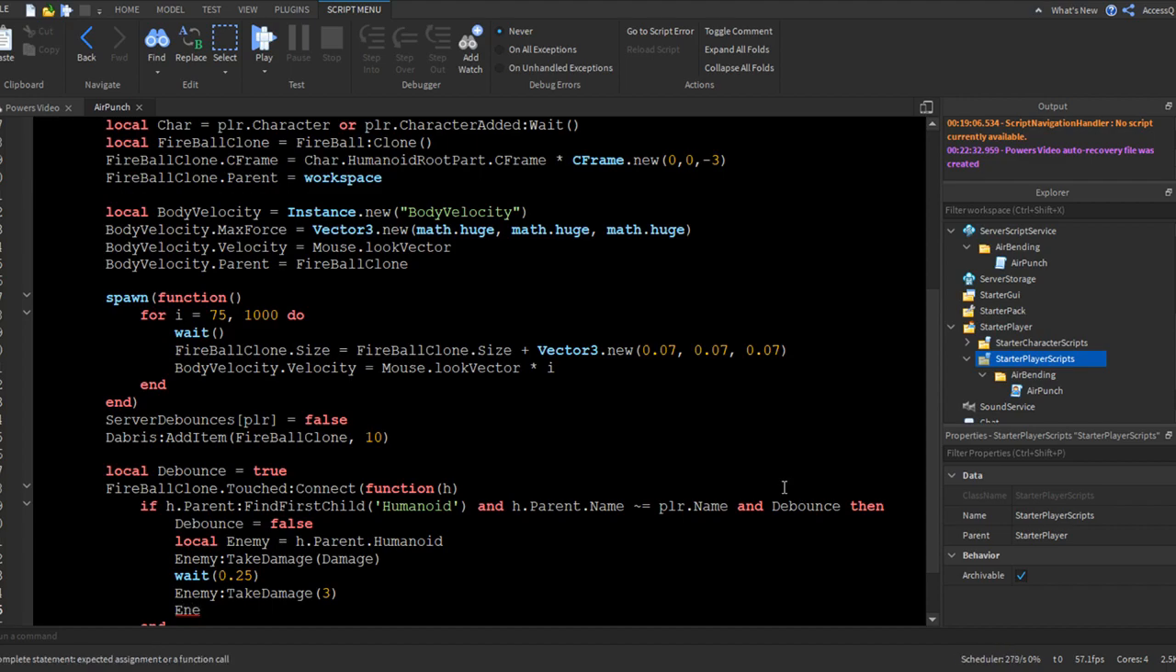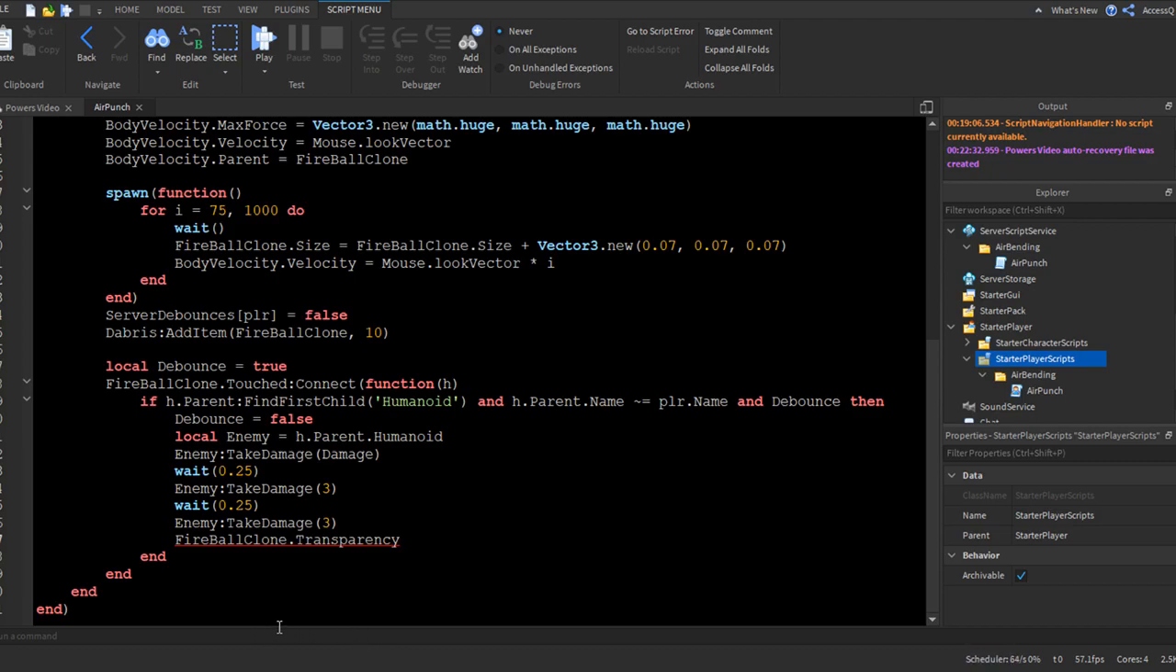Oh, looks like the video cut out, but basically what I did is I did wait 0.25 here, and then enemy take damage here. I basically just did this. This is all. So I'll do this equals 1. So hopefully you could catch up. There we go. It's only like 3 lines of code, like a few words.